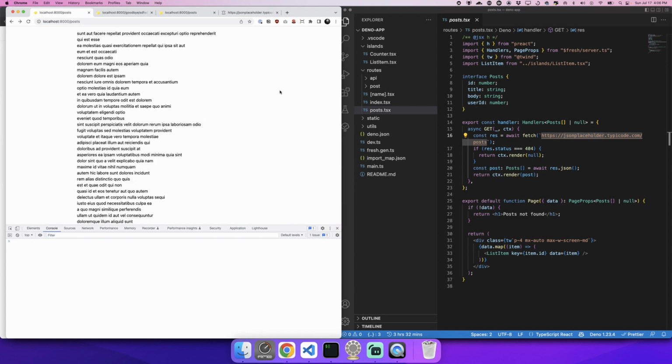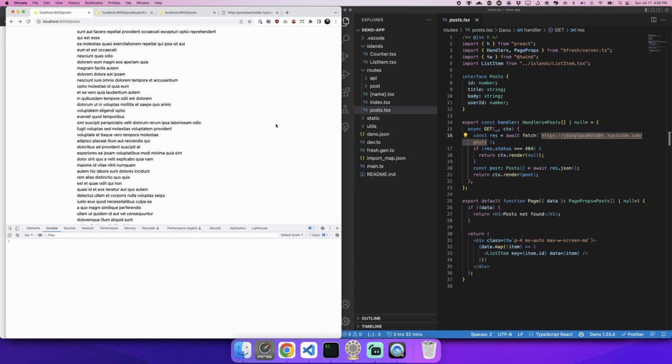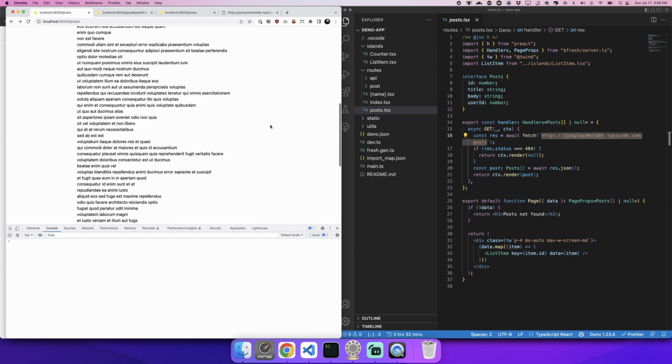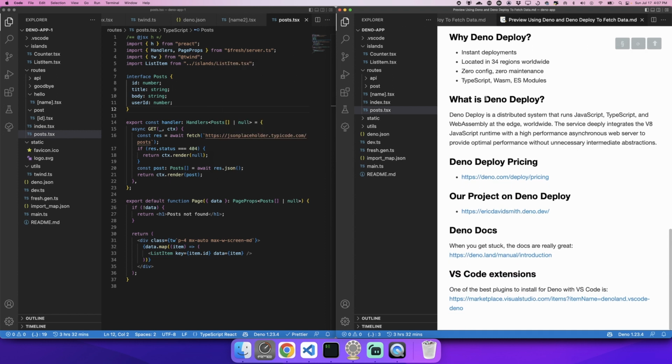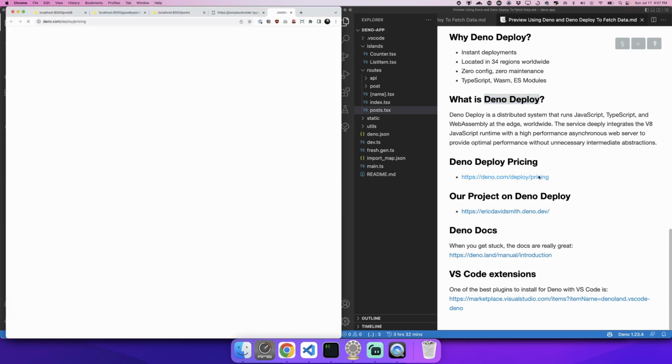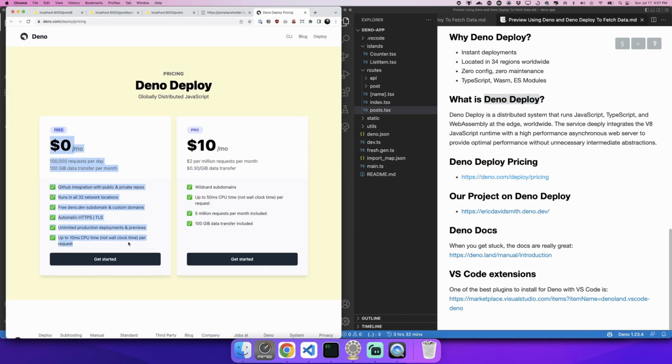Is it ready for prime time production? No. Is it ready for developer side projects? Absolutely. I think the only other thing we should do now that we have this all running is figure out Deno Deploy. Deno Deploy is a distributed system that runs JavaScript, TypeScript, and WebAssembly at the edge worldwide. The service deeply integrates the V8 engine, JavaScript runtime, and a high-performance asynchronous web server to provide optimal performance without unnecessary intermediate abstractions. So the pricing for what we're going to do is absolutely free.